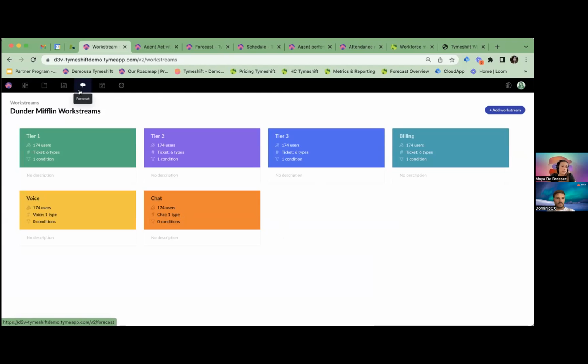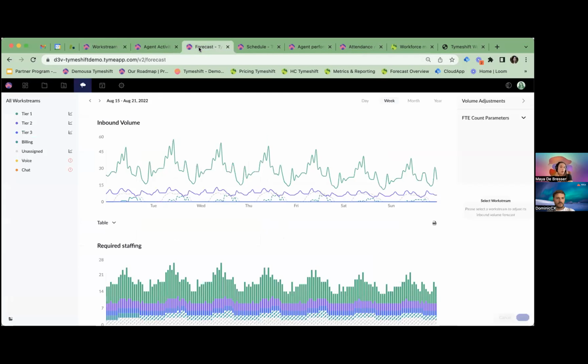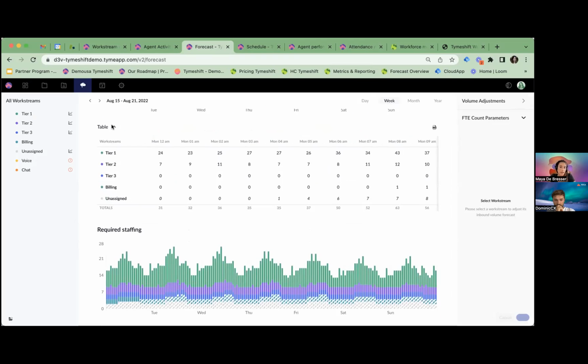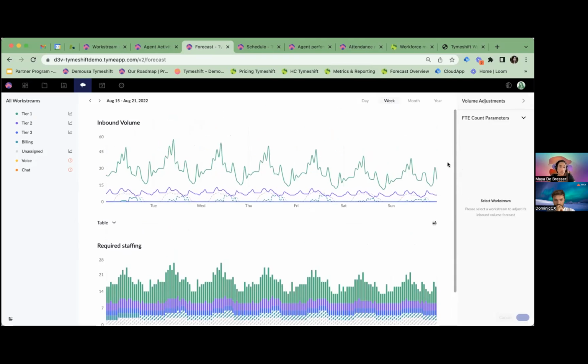So forecast lives here. And I will hop now to the tab that I have open. You're still able to see my forecast now, right? Yeah, I can see it. Fantastic. So we see here the workstream that we've created. And what will start pulling in is the inbound volume. So how much work is predicted in the next day, week, month, or even up to a year in advance. Below is the required staffing, aka how many people we're going to need to cover that inbound volume. We can also see this data in a table format if we want, or export this data as well.